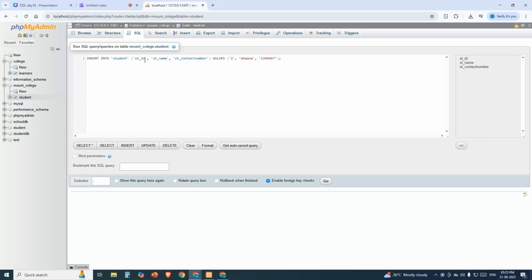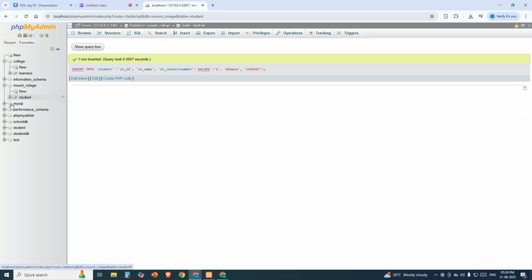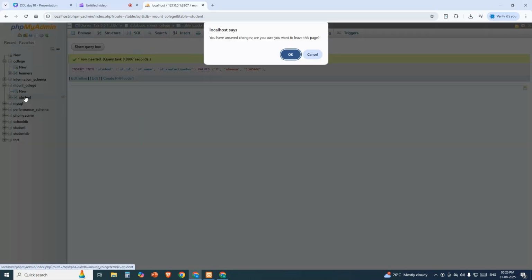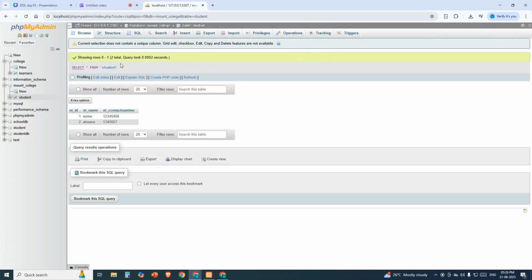Okay, so whatever columns we have, based on those columns you'll be giving the values here. Okay, now let's run it. So one row is inserted. Now let us click on the student table here. So here the two rows have been affected. So this is how, by using the create command in DDL, we have created a table and a database, correct?